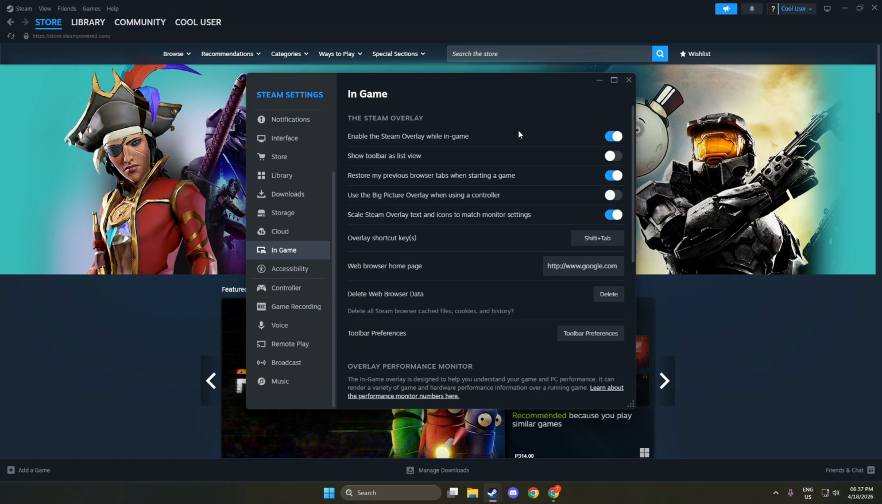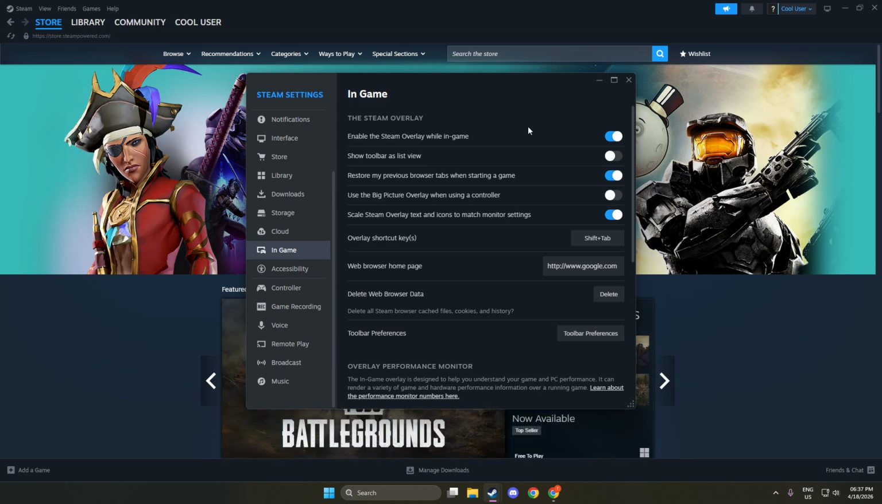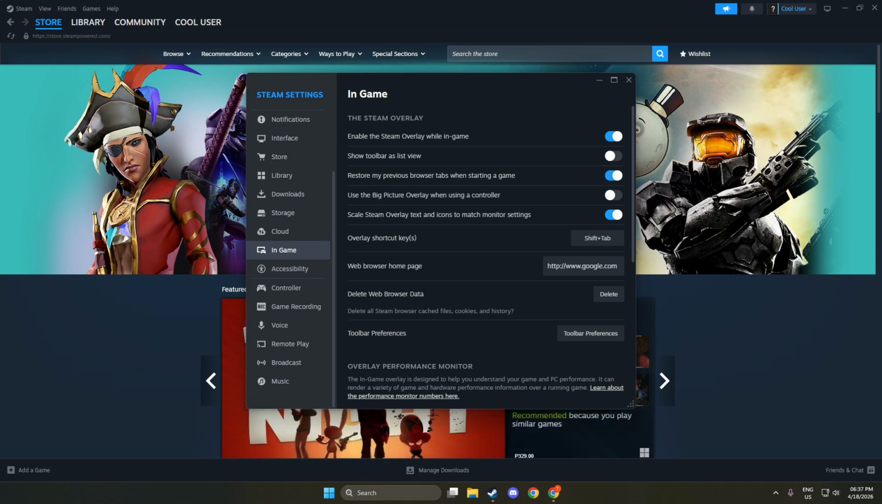Changes usually take effect right away, but if the overlay still doesn't appear, a quick game restart can help. Also, overlays from other programs can sometimes conflict, so running fewer background overlays can improve reliability. If you prefer different keys to open the overlay or take screenshots, those options are right there in the same in-game settings page, so you can customize them to something that feels natural.